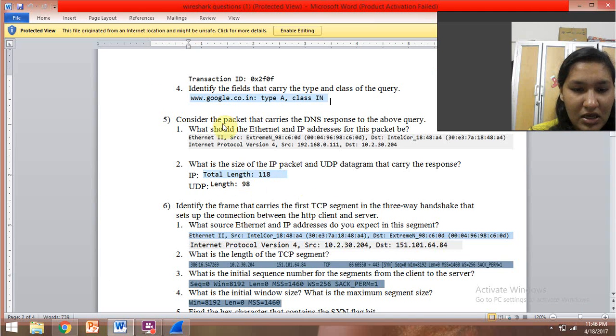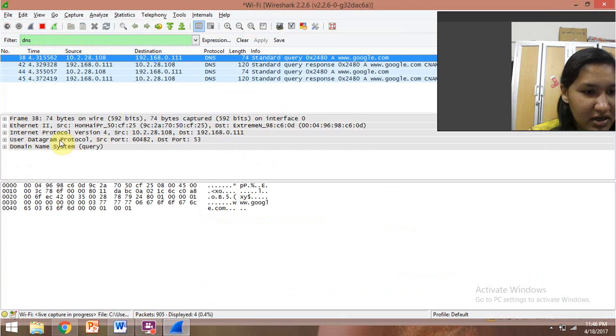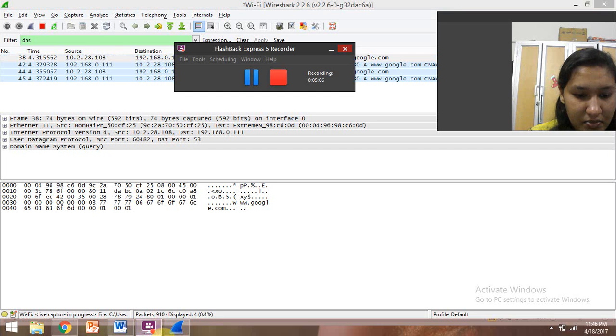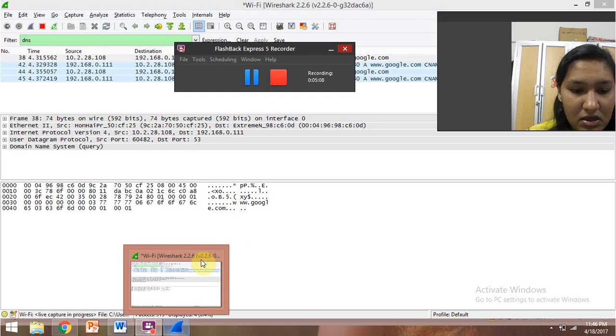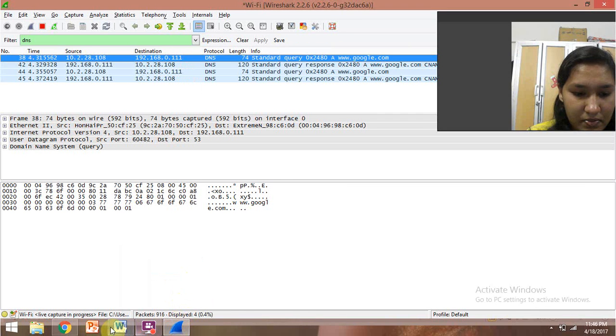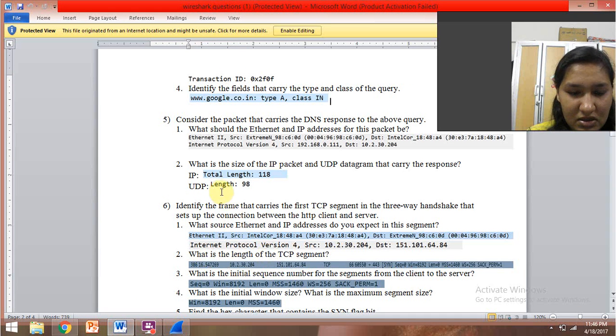Then again, consider the packet that carries the DNS response to the query. What are the Ethernet and IP addresses of the packet? Here it is given. This question it is given. Then what is the size of the IP packet and UDP datagram that carry the response? That is, IP total length is 118, UDP length is 98.